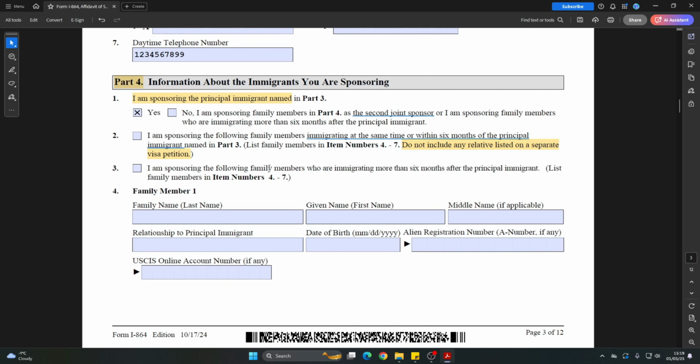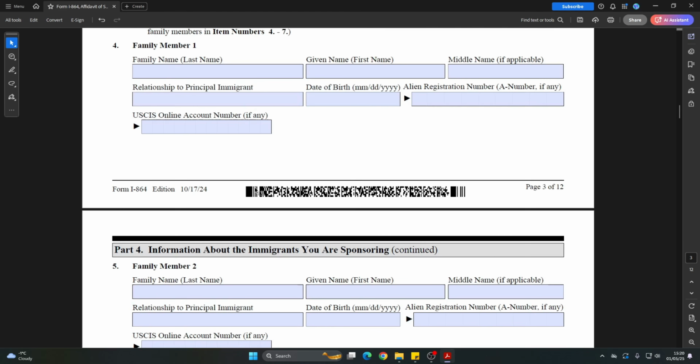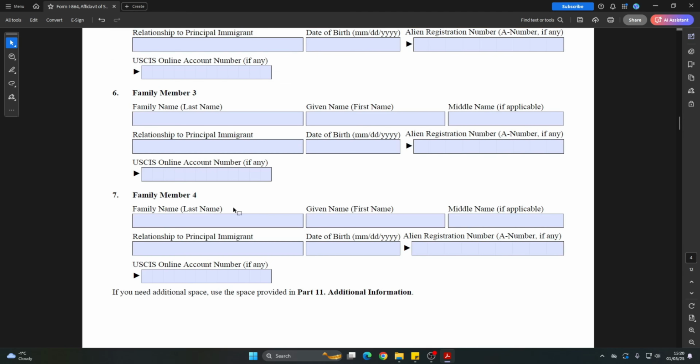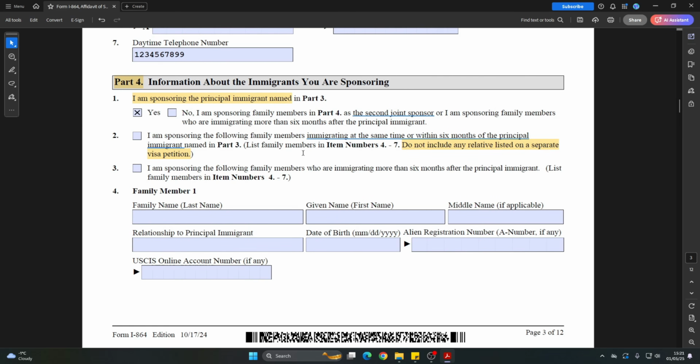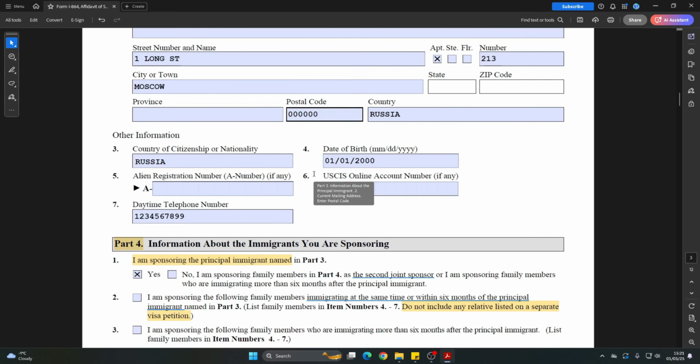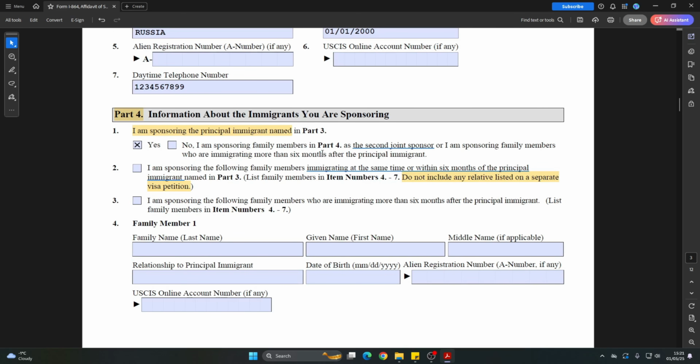And the same applies to number 3. The only difference between these 2 items is when do these derivatives immigrate to the US, at the same time or more than 6 months after. If you select 2 or 3, if it applies in your case, you will then list the family members that are coming to the United States with the principal applicant. So anyway, because in our case, our US citizen is only sponsoring his spouse in this affidavit, we are only going to click the box 1 yes and move forward to the next section.